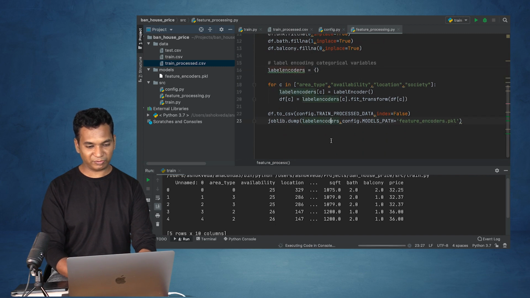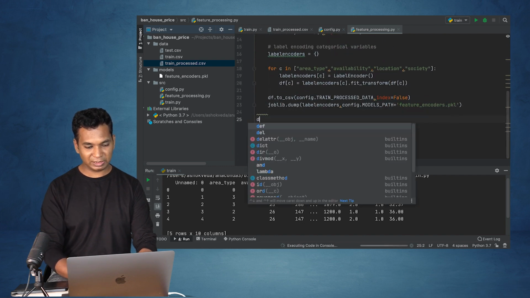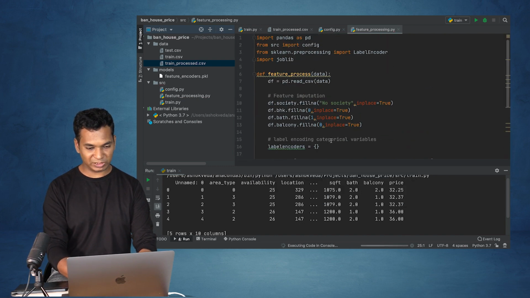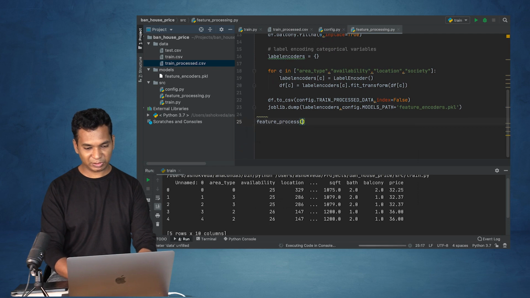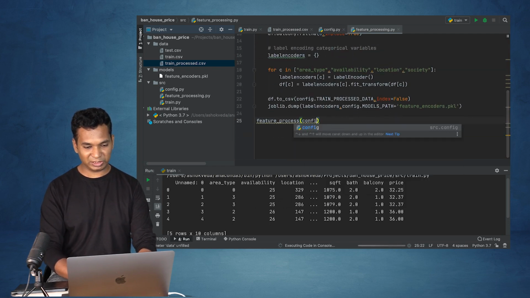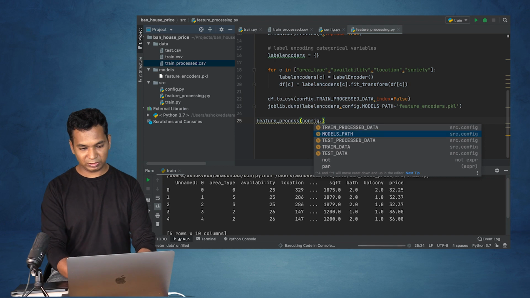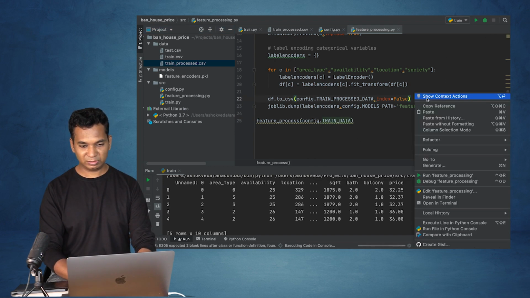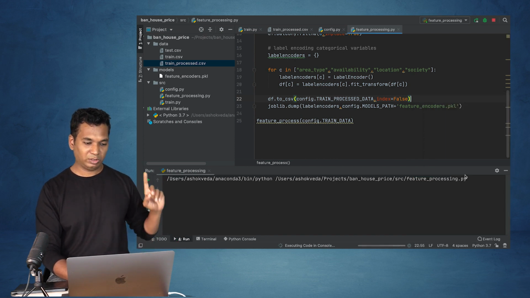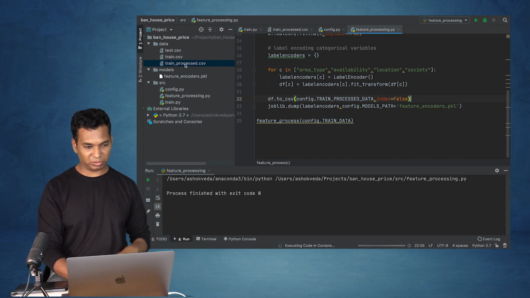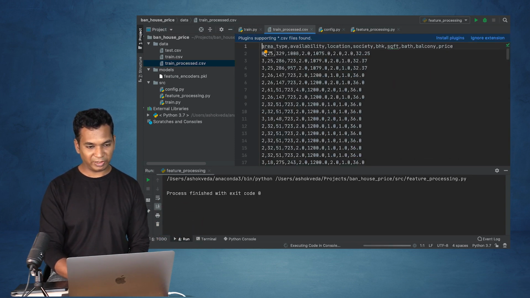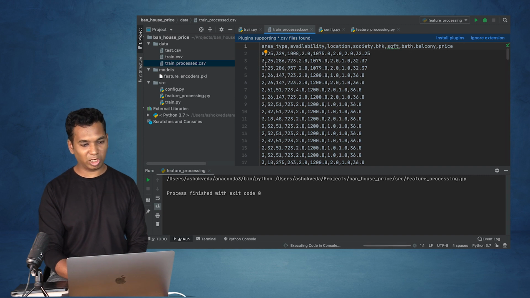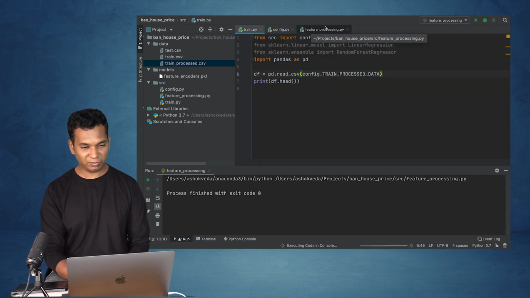And then I have to call it from here itself, because now it's a function. I have to call this as feature process. Okay, and then I have to pass the data. What is the data? Config dot the raw data, train data. Okay, now I'm going to run this feature processing one more time. No problem. So it ran. So let me see this file. Now you don't have that. See, there is no comma there, so the index is not there now, which is great.